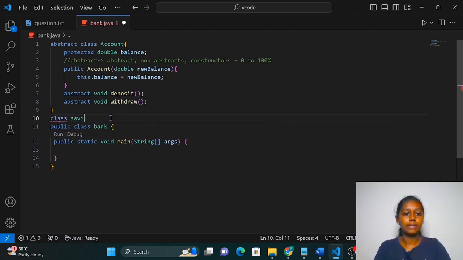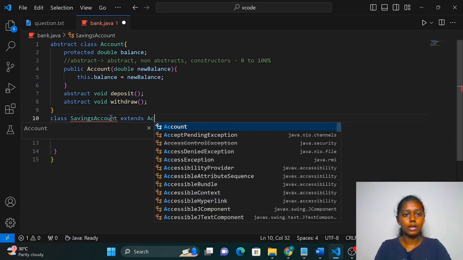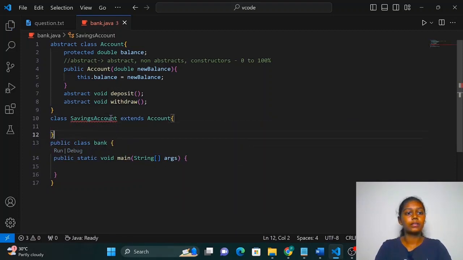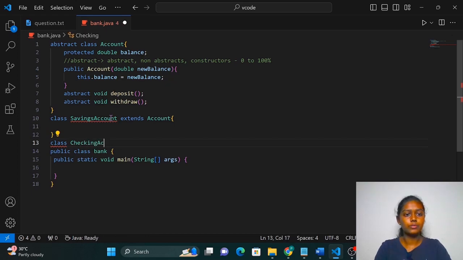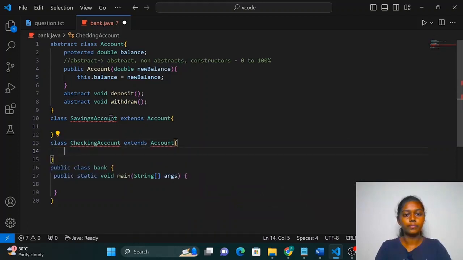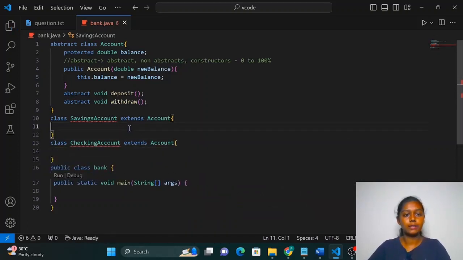Now I'll create two child classes. One is savings account, which extends the account class. And the other is checking account, which we use on a daily basis. So checking account, and this also extends account.